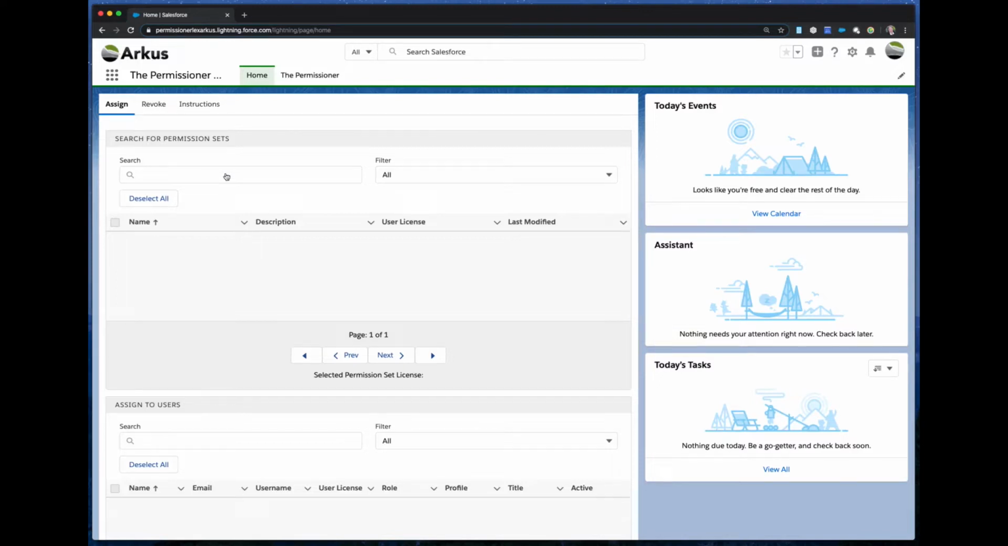One thing you can note about the Lightning release for the Permissioner that's new is that we can add the Permissioner as a Lightning component page. You can add it as a component to any Lightning page if you need to. It allows for flexibility and for you to put the Permissioner anywhere in your org that you might need to. So here on the home page, you can see that I've put the Permissioner as a Lightning component.